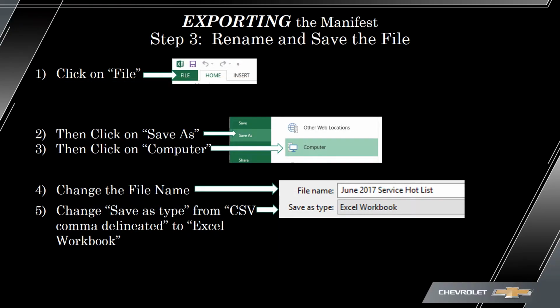Time to rename and save the file. Click on File, Save As, click on Computer, change your file name. I used an example of June 2017 service hot list here, and then change Save As type from CSV comma delineated to Excel workbook. I know many of you integrate this into your CRM. That's awesome. We use the computer desktop today for simplicity.